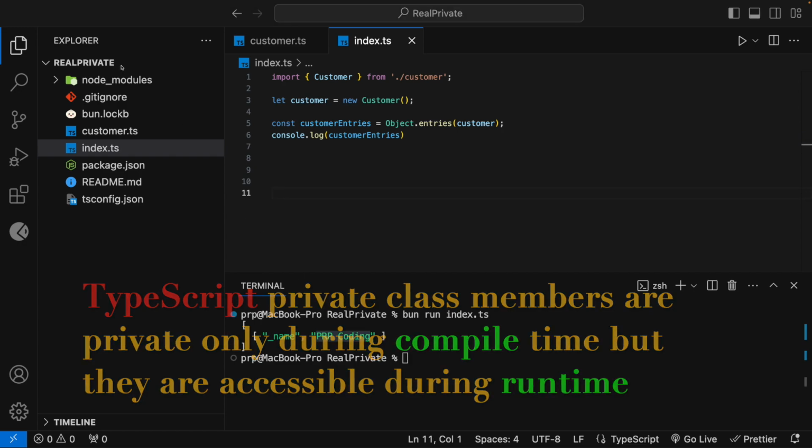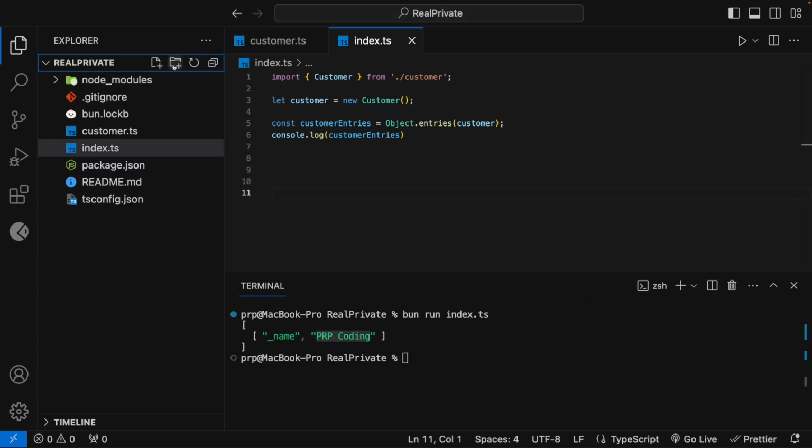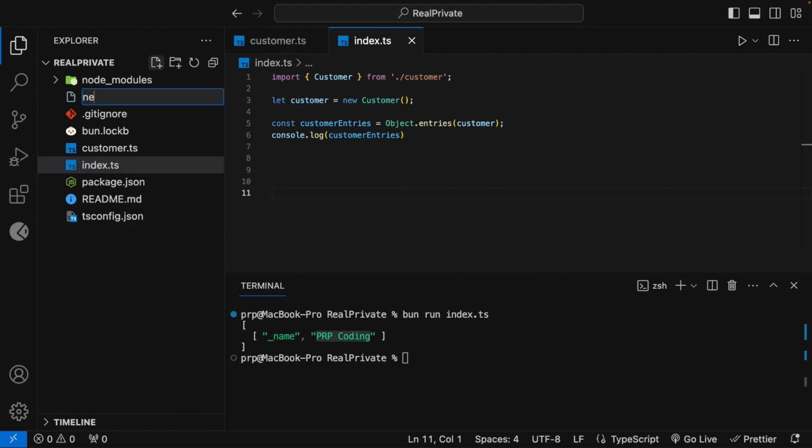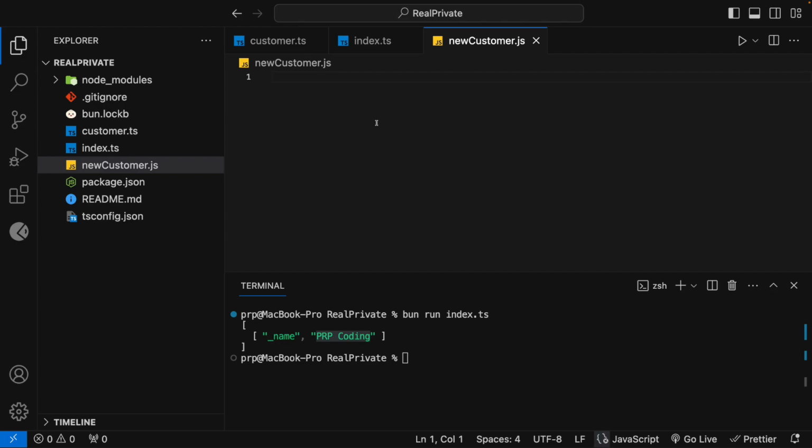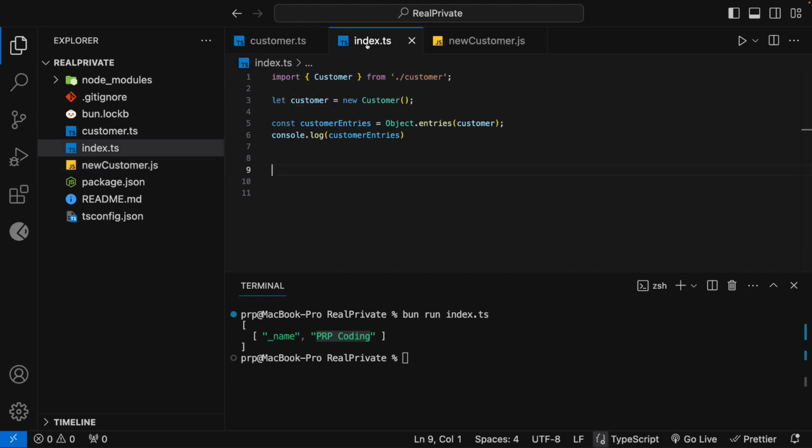Okay, so now let me go and create a new JavaScript file here, and let me name it as newCustomer.js. Okay, it's a JavaScript file, and let me create a class named NewCustomer. I will say export class NewCustomer, and let me create a field _name is equal to PRP coding. Okay, so now let me go and create an object of this NewCustomer in the index.ts file.